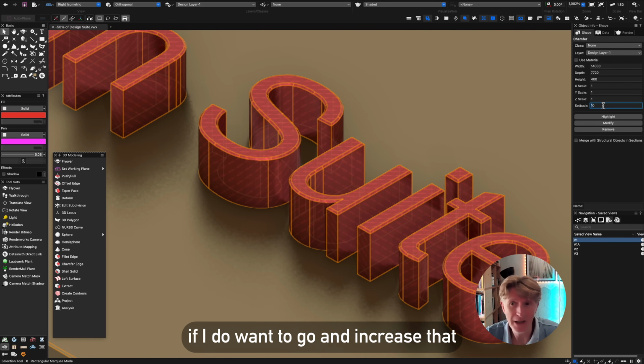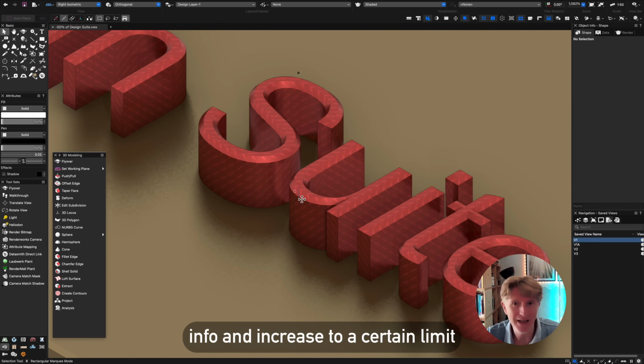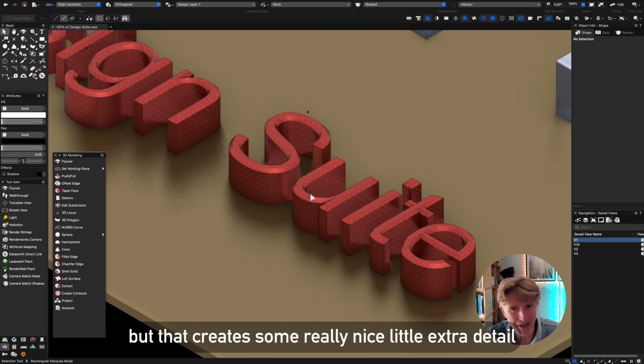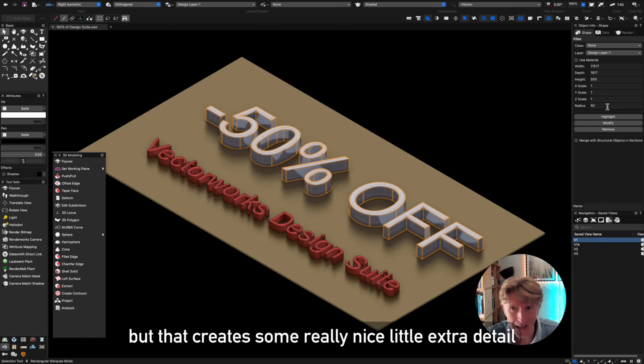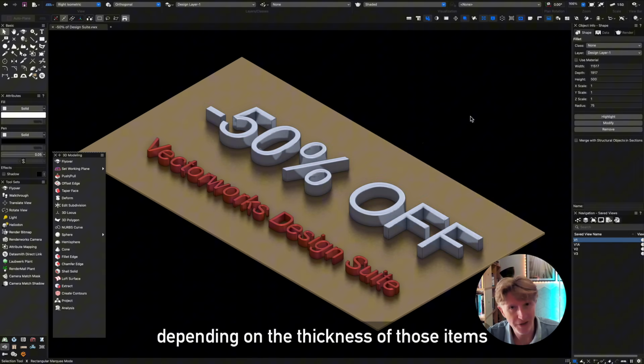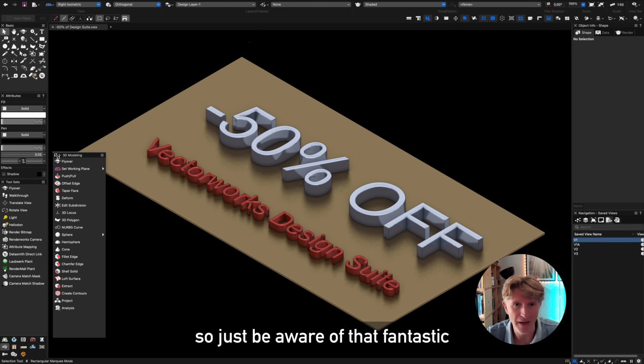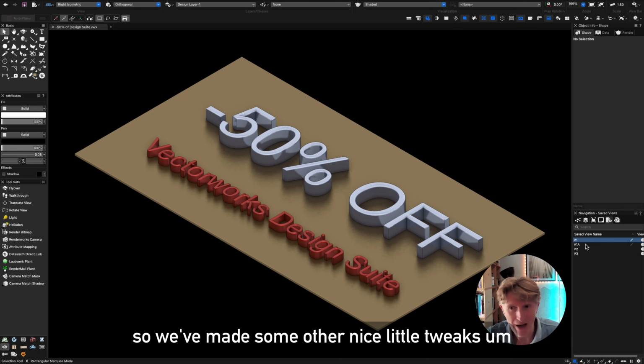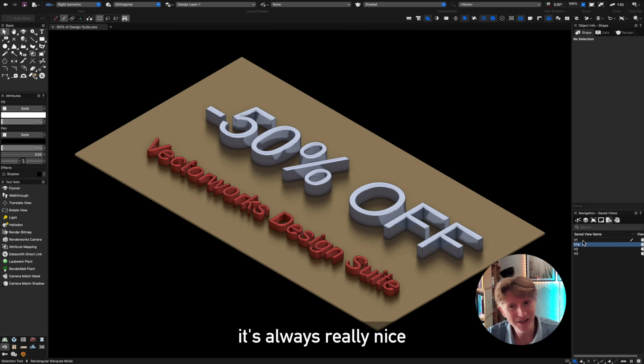If I do want to go and increase that, I'll just go to Object Info and increase to a certain limit, of course, with that chamfer. But that creates some really nice little extra detail. I think what I'll do is try and increase the radius on that fillet as well. And you know, there will be a limit, a maximum that it can do depending on the thickness of those items. So just be aware of that. Fantastic. So we've made some other nice little tweaks. It's always really nice just to review what we're doing as we're going along.